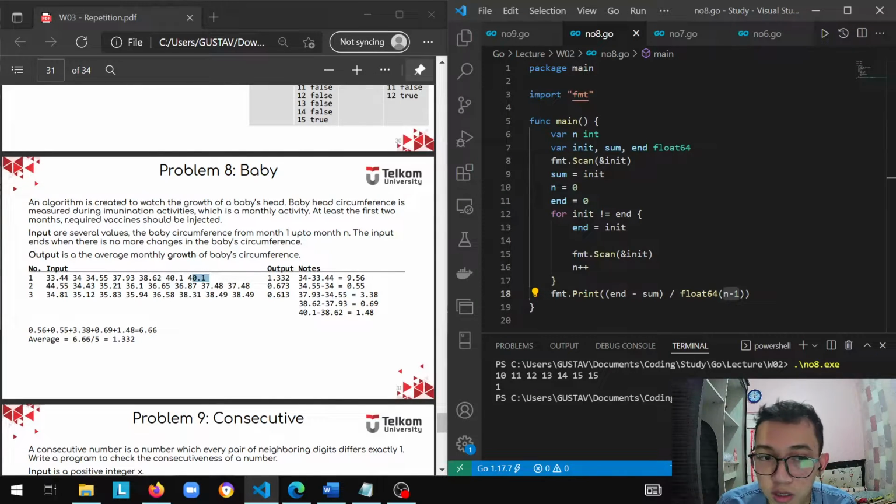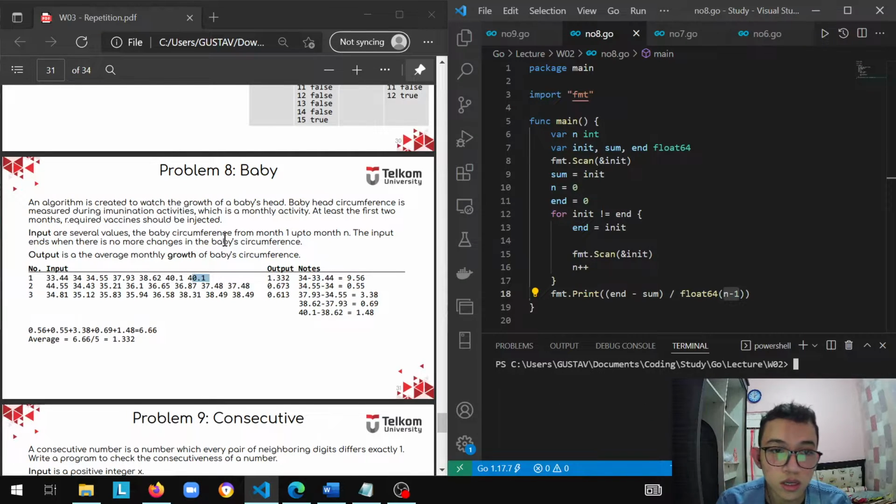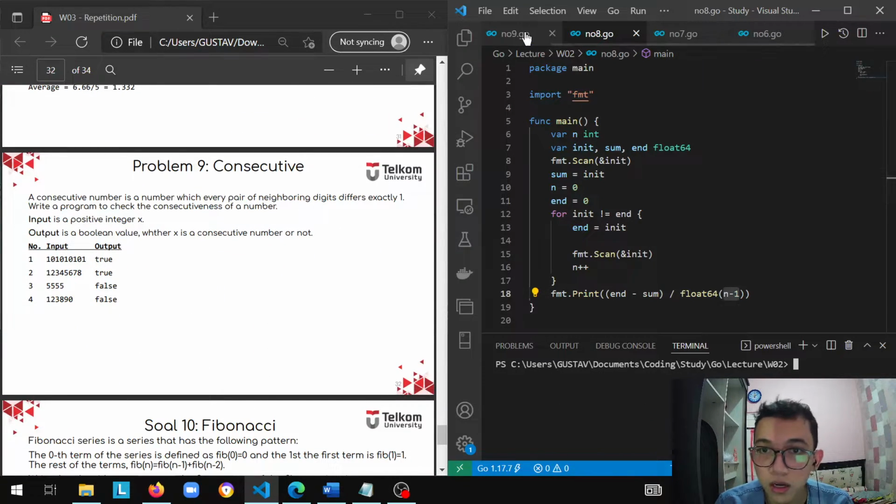And we're not gonna do the sample cases here, because it's too long and we don't have a lot of time. So yeah, let's just go into the next problem, which is problem number 9.